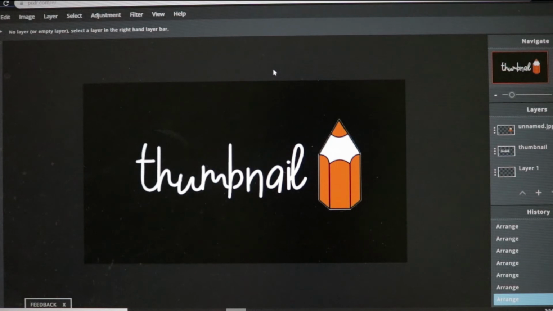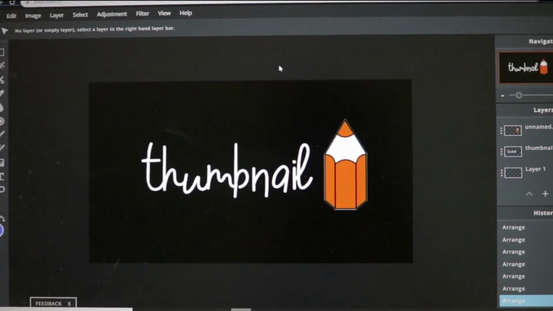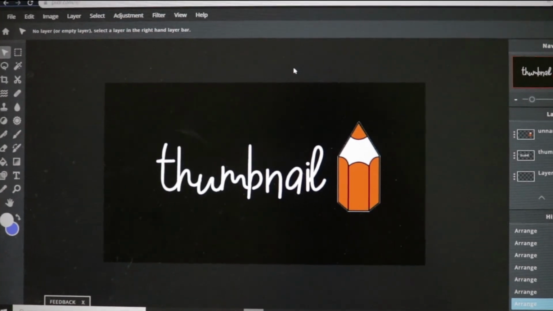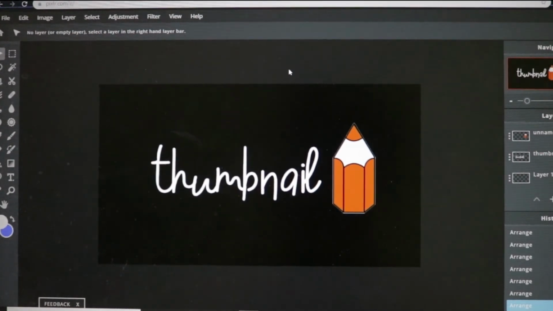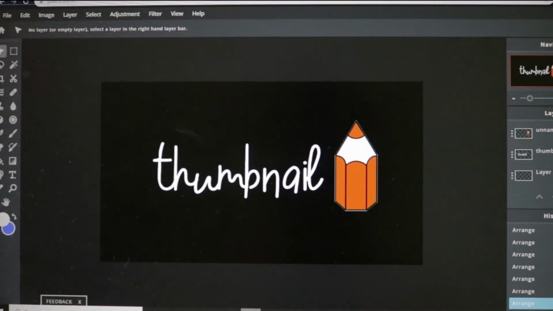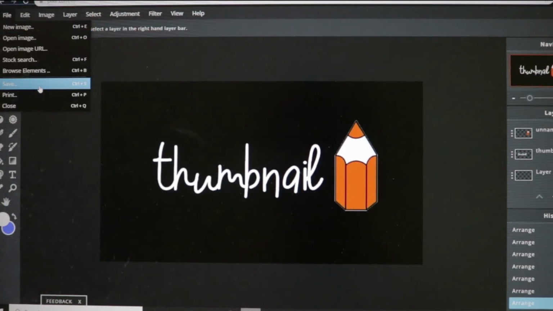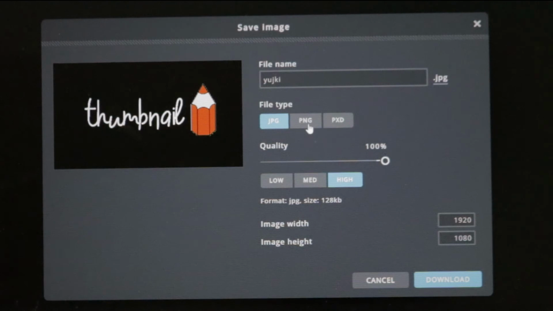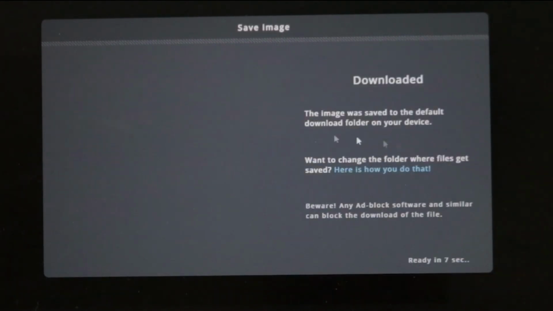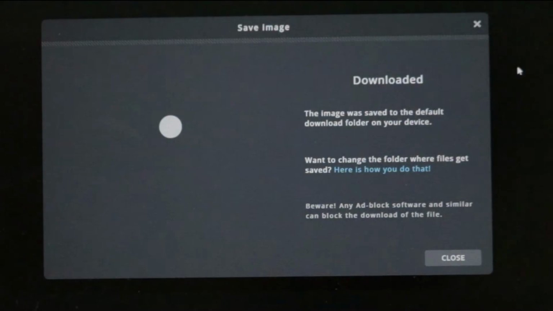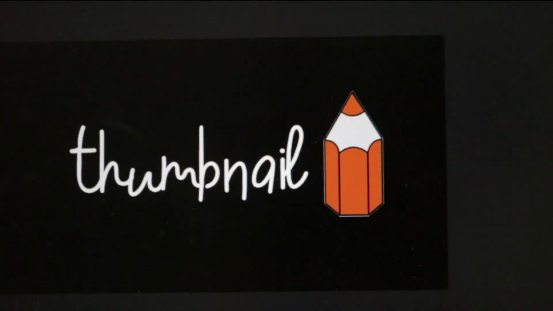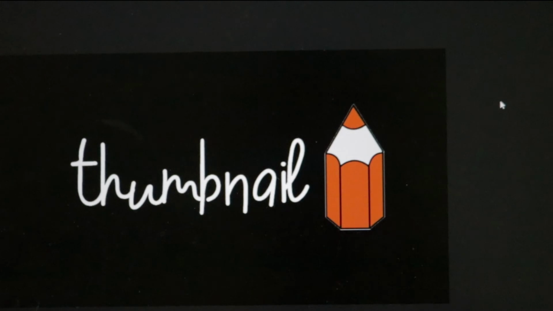Once you have created your thumbnail, you can add more stuff as well. There are a lot of tools here that you can use to make your thumbnail the way you want it to be. So once you're done, you can click on file and hit save. Now you can make this into a PNG file or a JPG file. YouTube goes with JPGs, and you click on download, and that is pretty much it. So yeah, that is how you can make thumbnails for your YouTube videos for free.